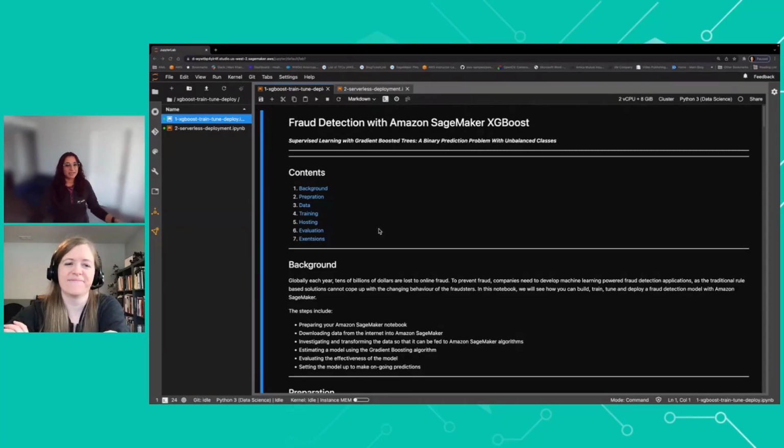And I have with me Emily Weber today, and we'll be talking about a fraud detection use case using the Amazon SageMaker XGBoost algorithm. We will indeed.